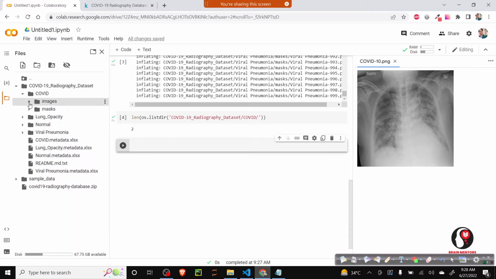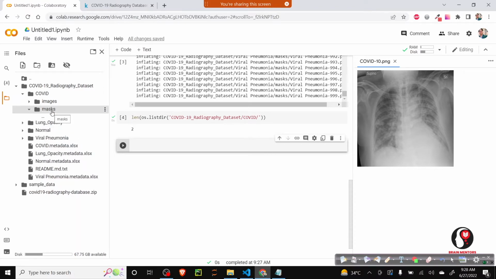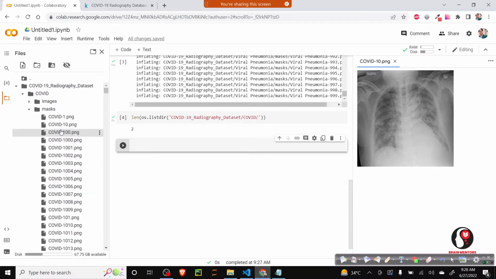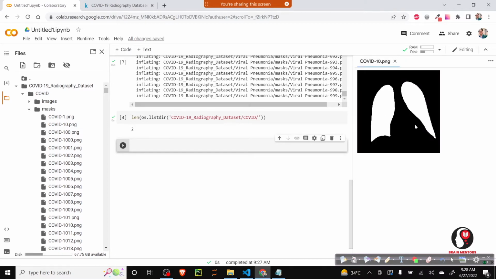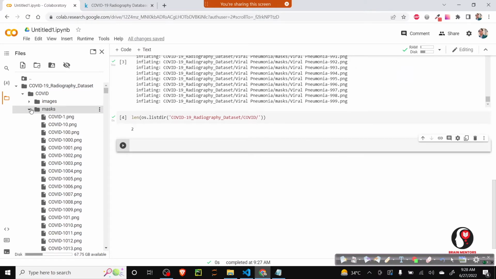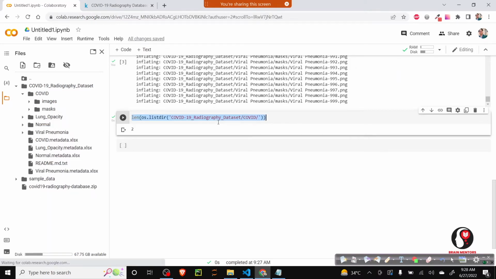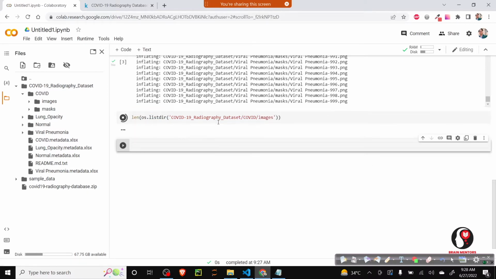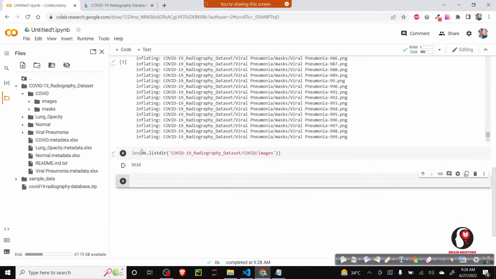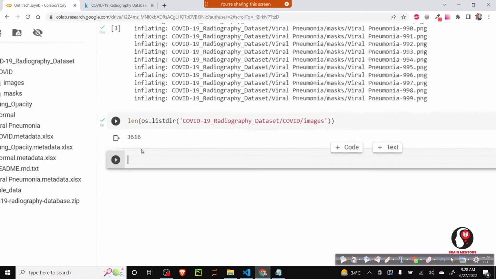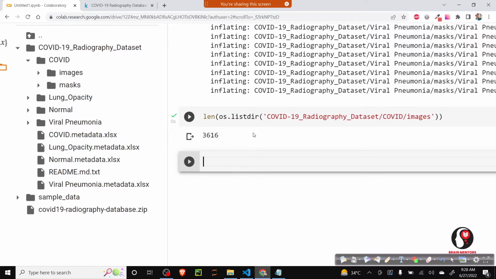And if I open the mask folder, I also don't know what is inside this mask image because this is also new. Earlier it had only the COVID images. Let me see. Okay, so this is the mask image here we can use. But right now we'll be talking about the images only. So let's get into the images folder here. We have images, and the length is 3616. It means in total you have 3616 images of COVID only.